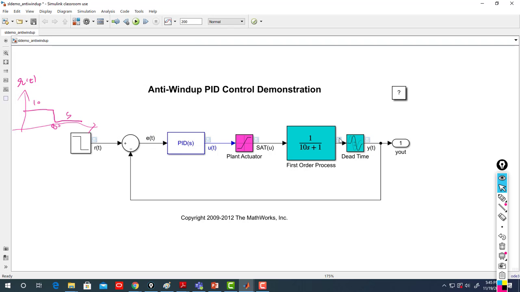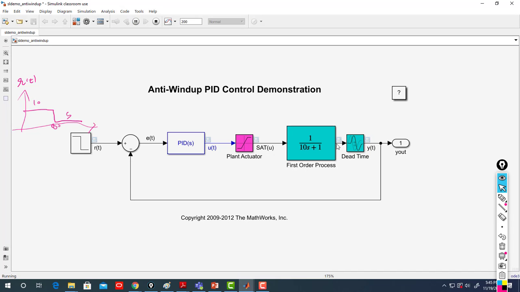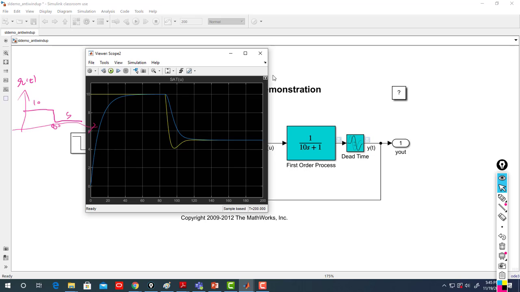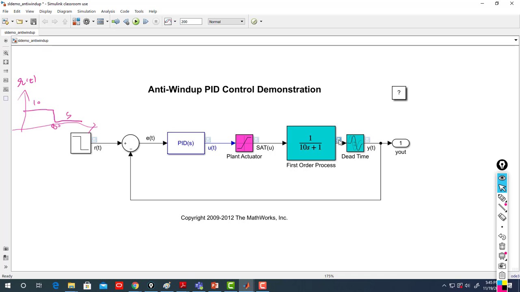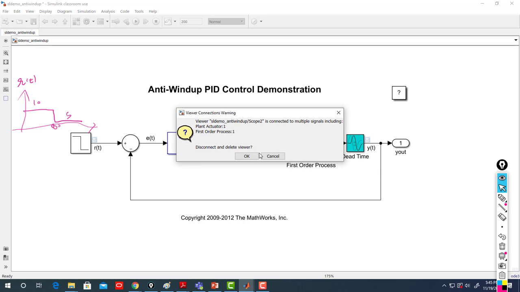So now if I click on it, maybe I need to run first again, then this will be updated. Okay, so then I can see two things, and you can compare here or there. Yeah, that's it. But I will close it and delete it anyway because I don't want it. Delete viewer scope 2.